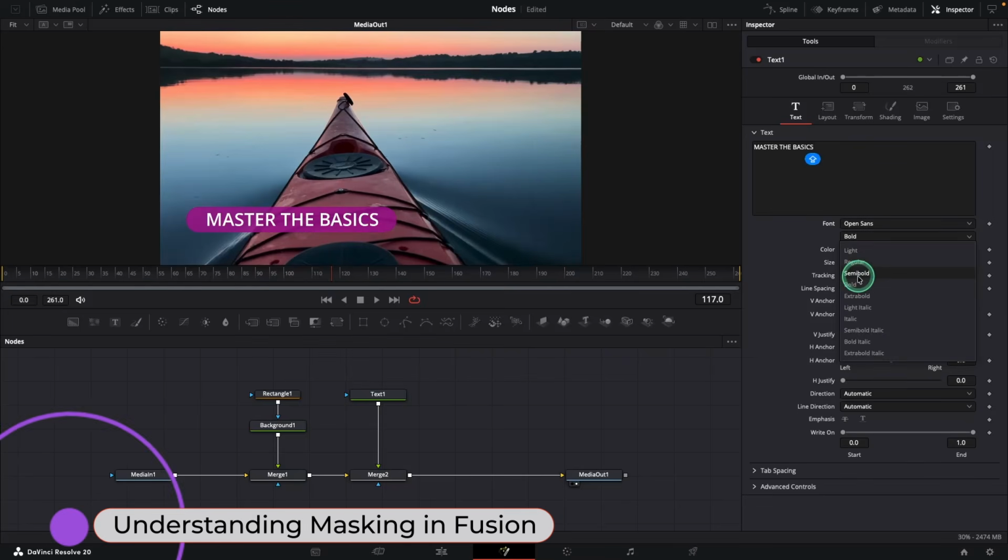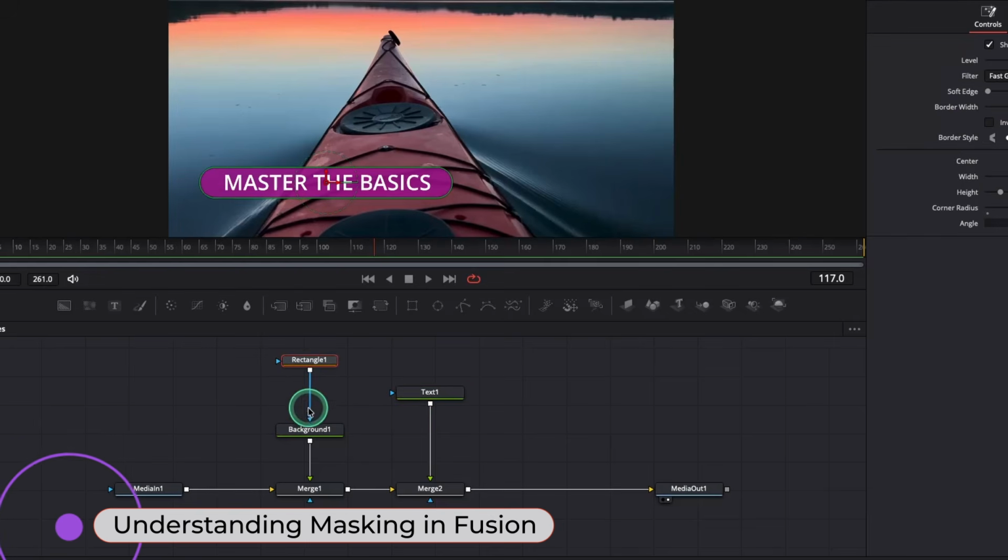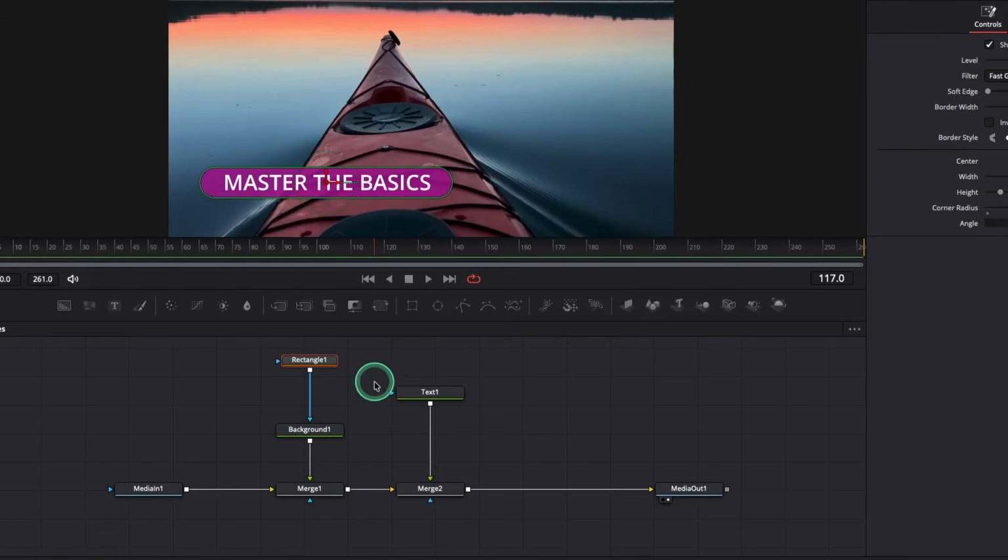Now let's talk about masking, because you will use it everywhere in Fusion. You have actually already used masking. The rectangle node is plugged into the blue input. These rectangle, ellipse, and polygon nodes are often called shape nodes, but technically they are mask nodes.